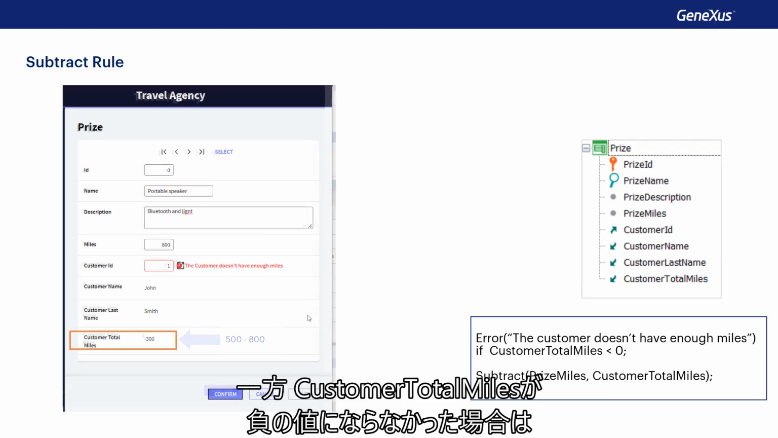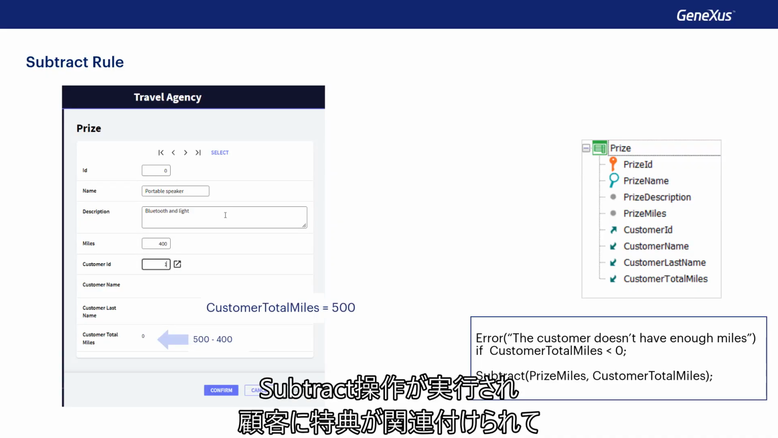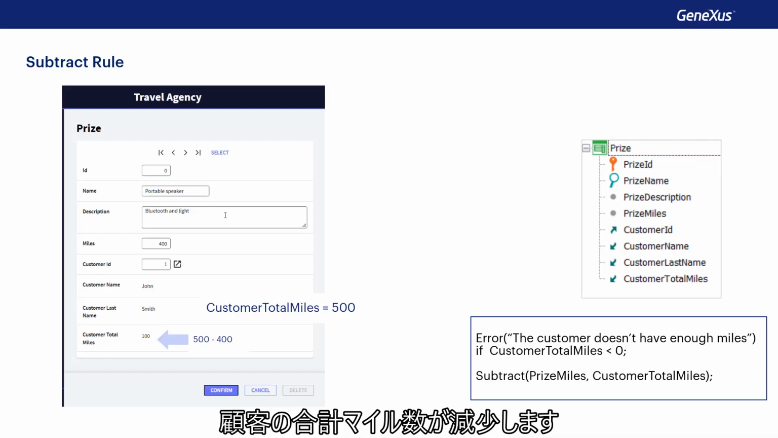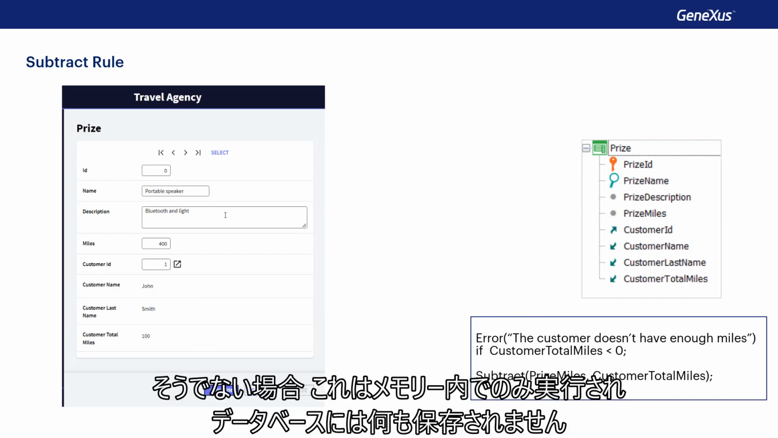If, on the other hand, customer total miles did not end up with a negative value, the subtract operation was carried out, and the reward was associated with the customer whose total number of miles decreased. All this provided, of course, that the user confirms it on the screen. Otherwise, this will only have been done in memory and nothing will be saved in the database.